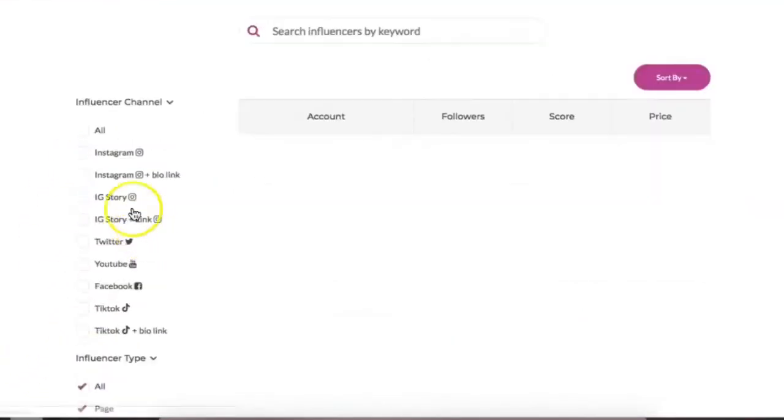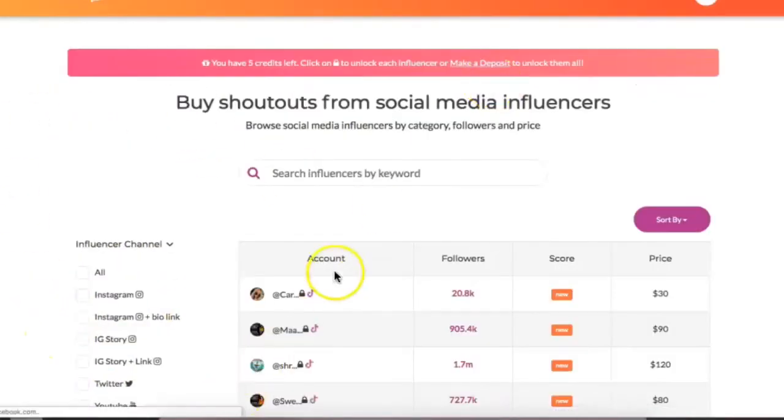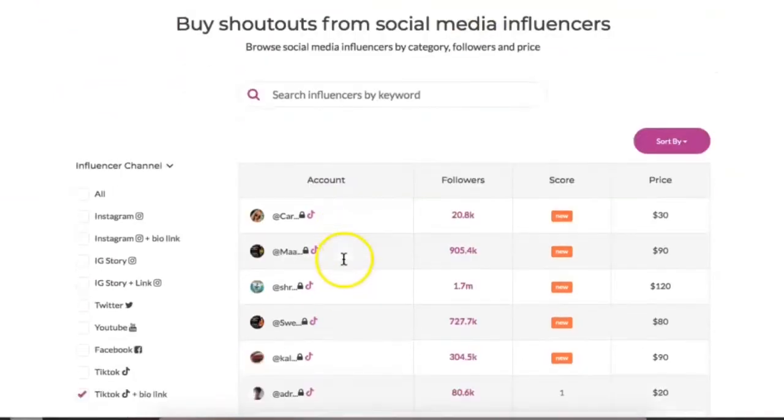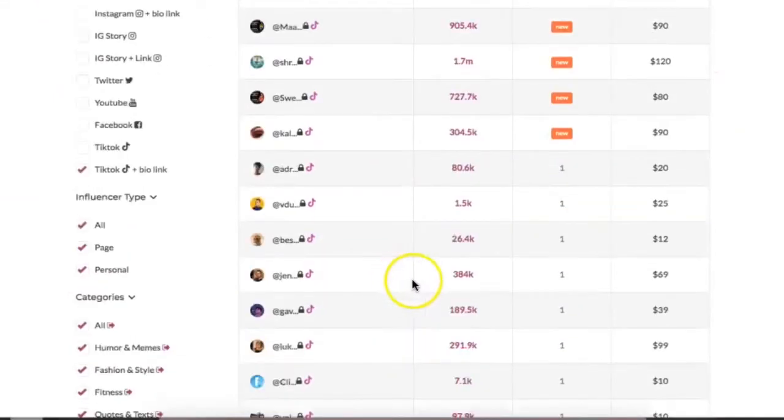Now, if you come to the left-hand side, you will see how you can sort it by Instagram bio link, IG story, Twitter, YouTube. But today we're going to be focusing on TikTok and bio link. So we're going to select that, and then here it sorts all of the different influencers we can select.